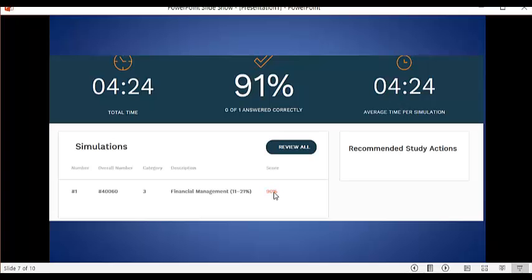Now what I can do also is if I want to review that entire detailed simulation, let's say I got a lower score and I wanted to try it again, I could hit review all and it'll take me right back to the simulation.